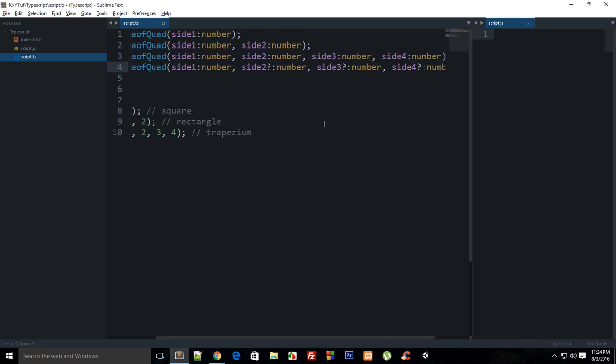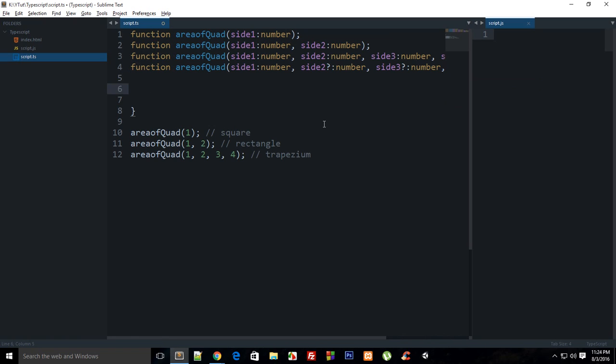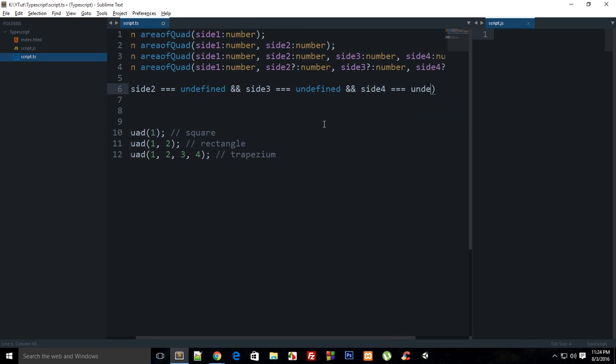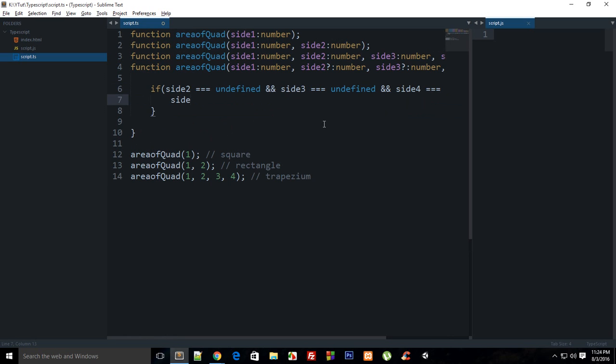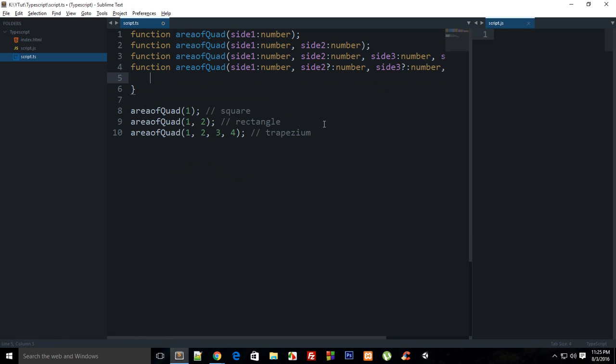Now we need to manually check if side two, side three, side four were undefined or not. So if side two is equal to undefined, you can make use of undefined or void 0, which was used by your compiled JavaScript. It's kind of the same. And side three is equal to undefined, you can just apply them. Side one is equal to side two is equal to side three, and actually you should have done that the opposite way. That is pretty much how you implement this overloading.